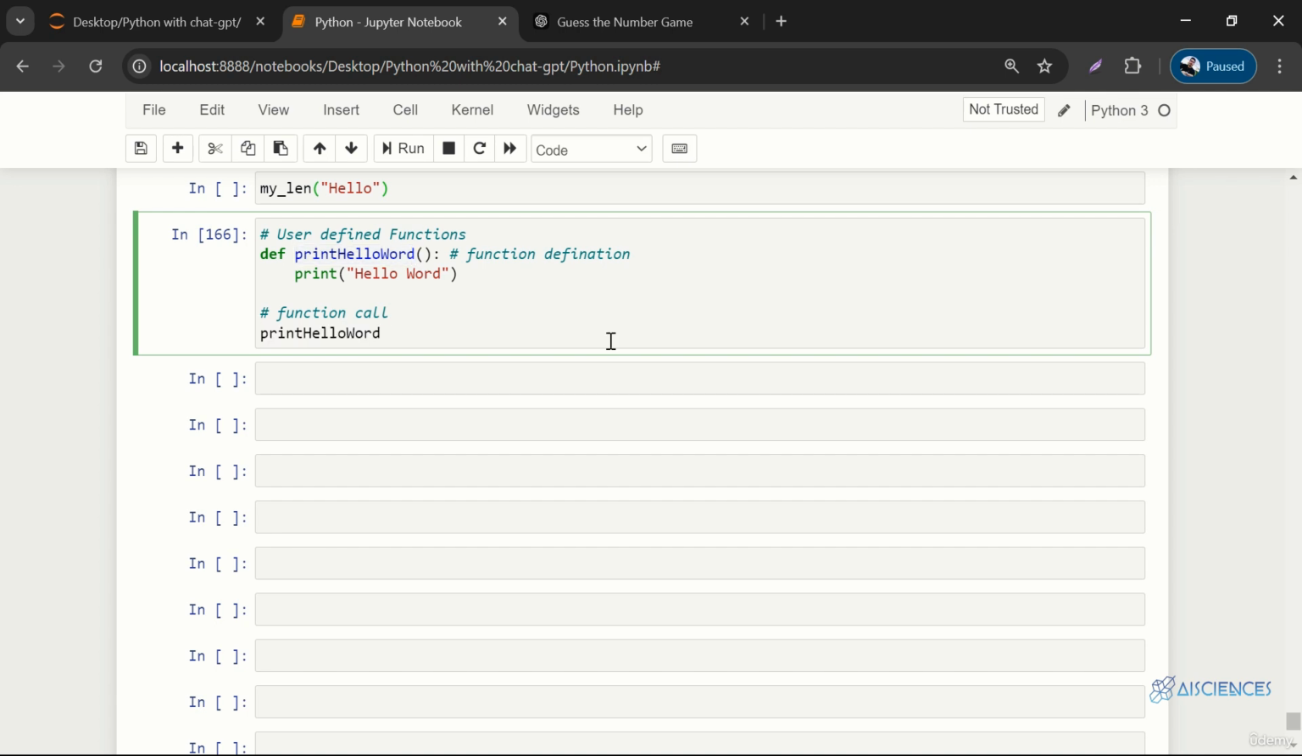Please make sure the capitalization is taken care of. And then we should have a calling symbol as well. So this is the calling symbol. This is how we call the function. Okay, I repeat, function name and the round brackets.